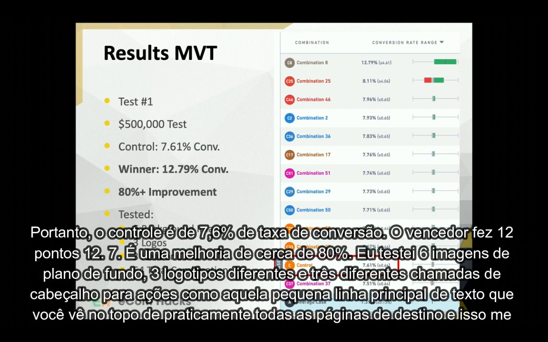So the control did a 7.6% conversion rate. The winner did a 12.7. It's about an 80% improvement. I tested 6 background images, 3 different logos, and 3 different header call to actions, like that main little line of text that you see at the top of pretty much every landing page. And that gave me 54 total combinations, okay?